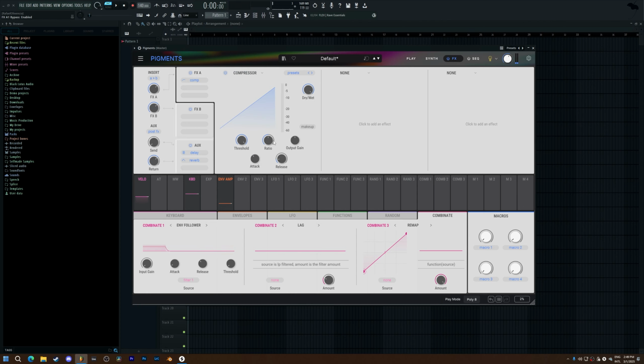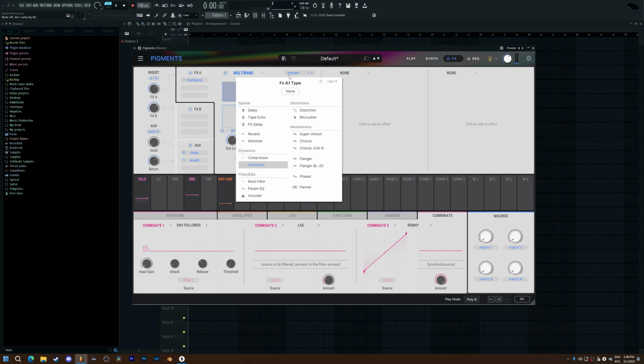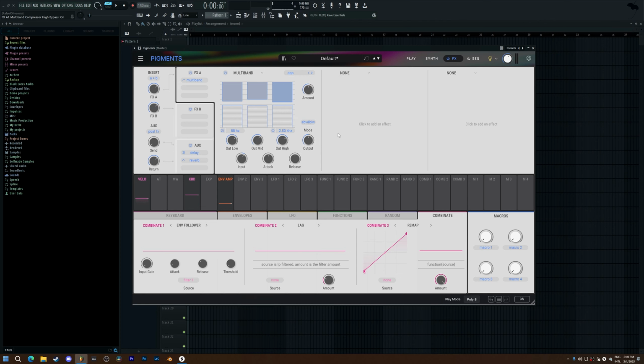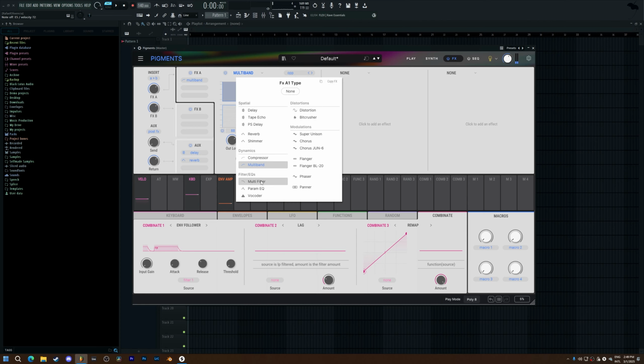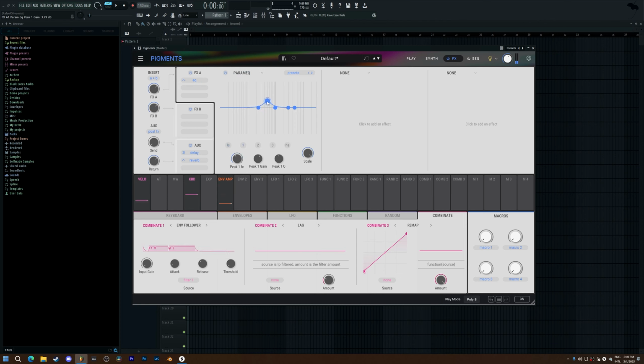We can add a compressor here. We have the classic OTT here inside of Pigments. And a lot of these spatial effects and these effects in general, they have presets here that you can select. So, for example, the OPP, because O Pigments. We have some more filters here that you can select. We have EQ to shape and carve your sound even more precisely.